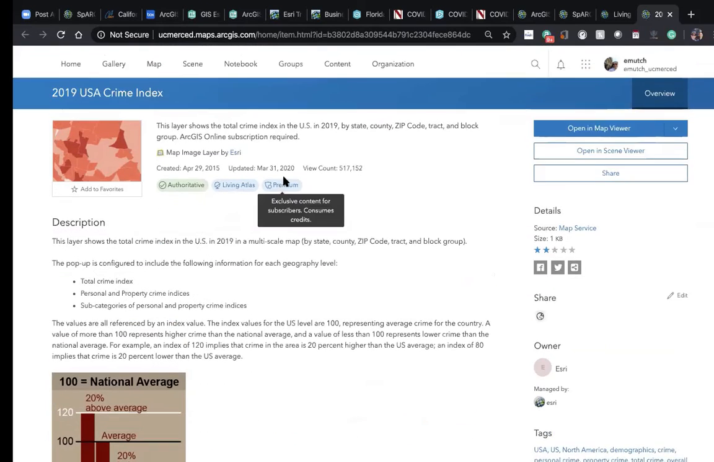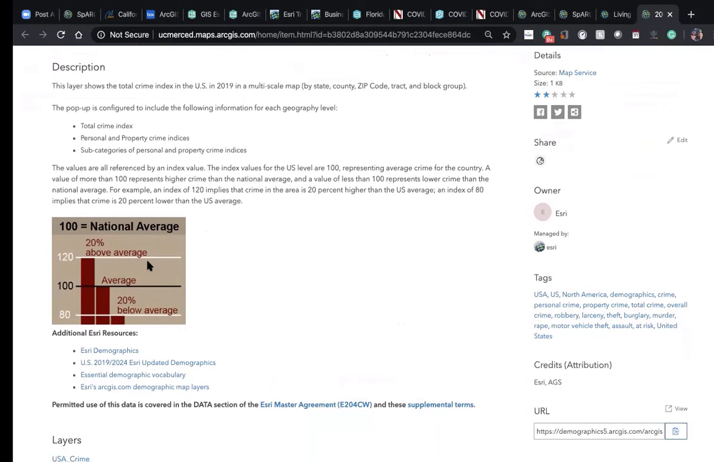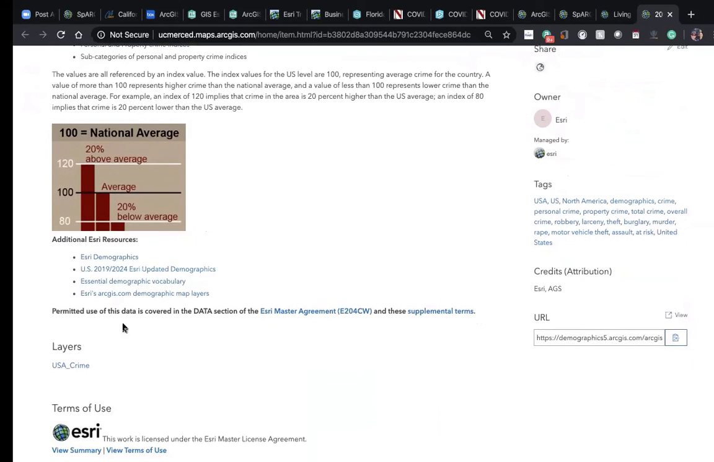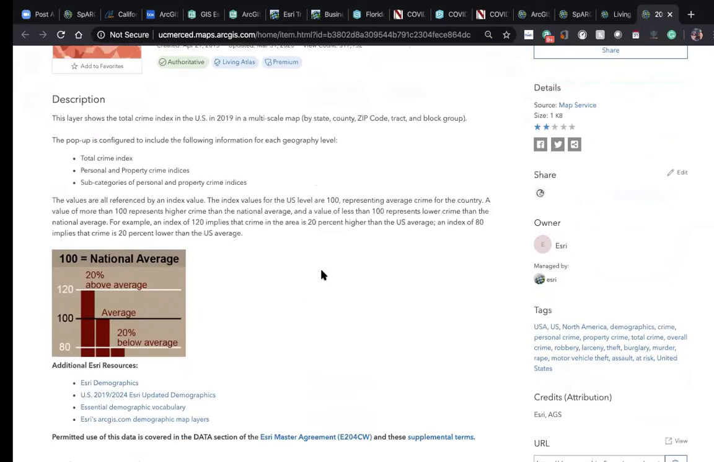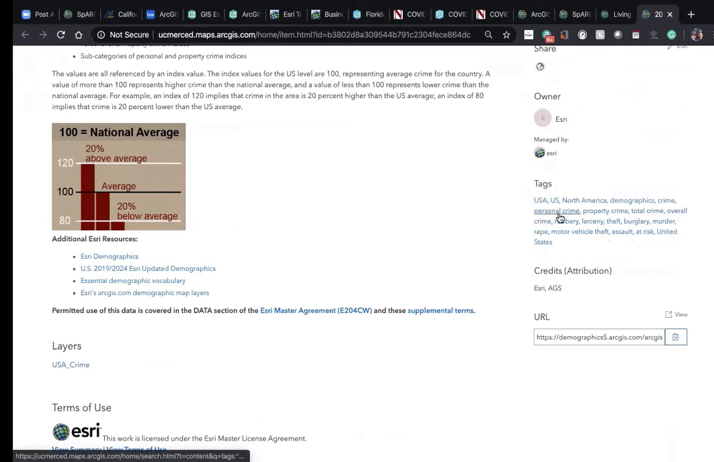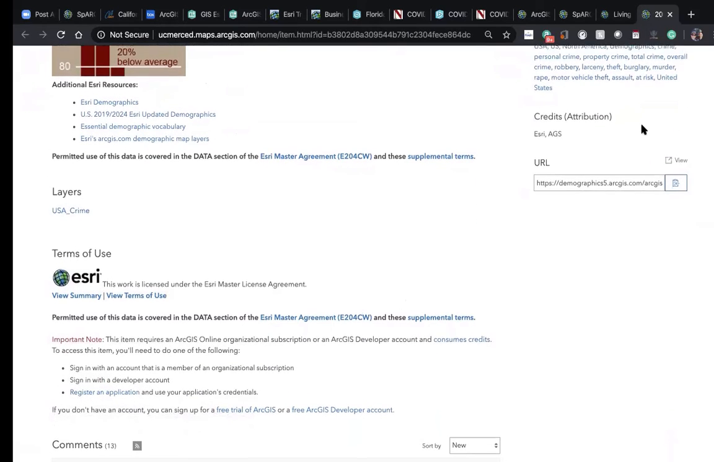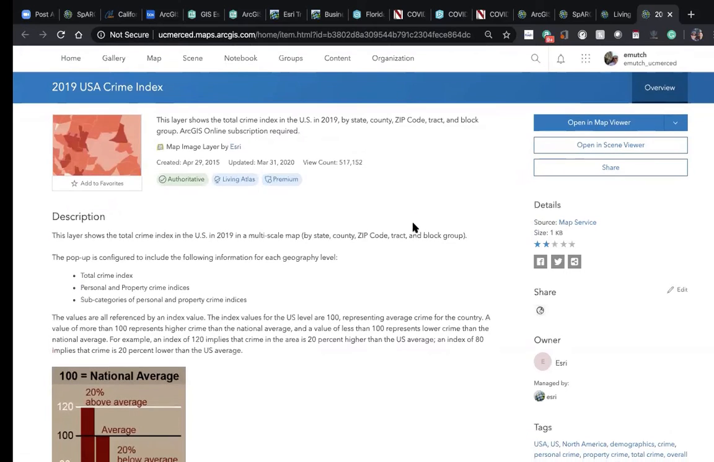So in this, it shows the description. They have a great graphic about it. There's additional resources. So there's all the metadata here. And there's also tags. So say you want to create data and you tag it with certain information. So when someone searches for it, they'll be able to find your information. Your information may not be in a Living Atlas, but that's the purpose of tagging. So these actually are pretty large data sets that are available.